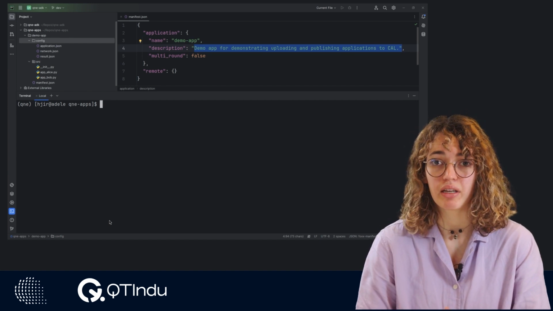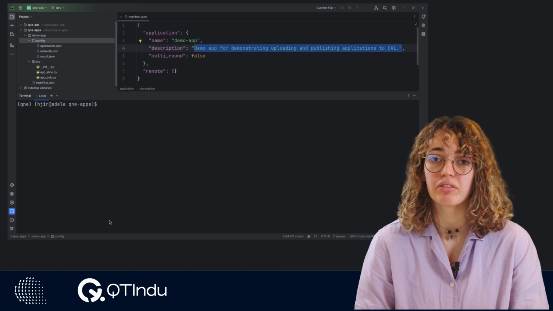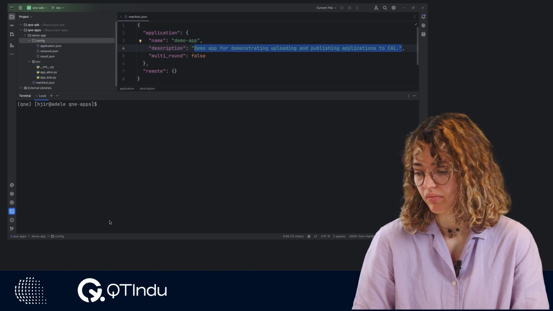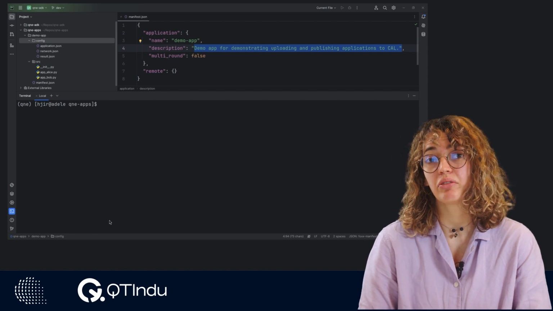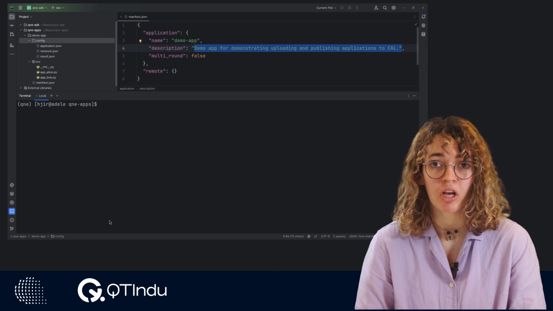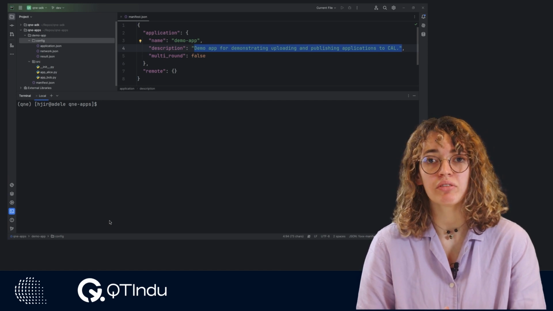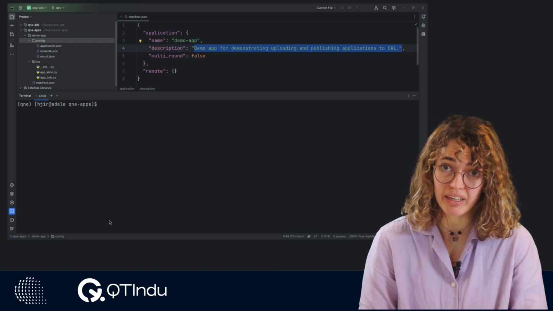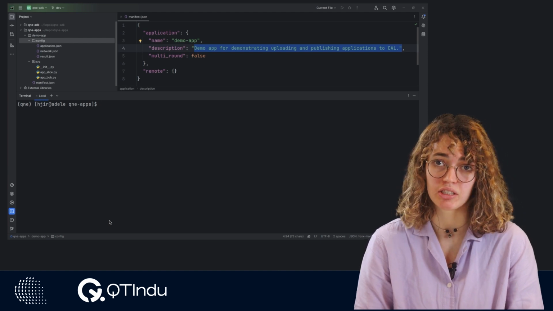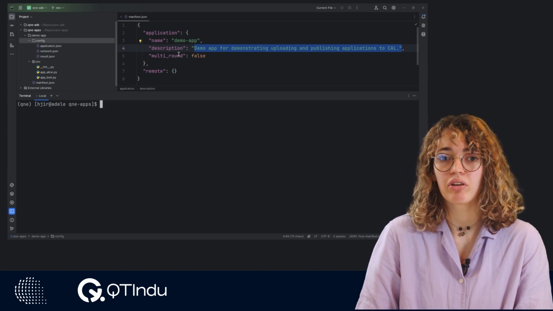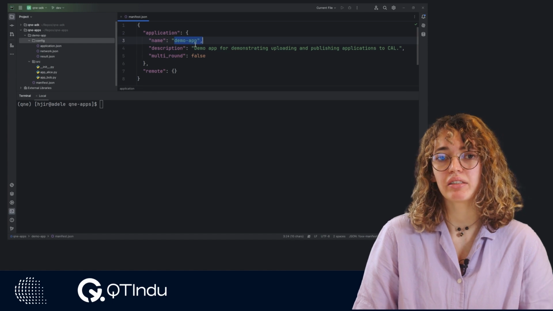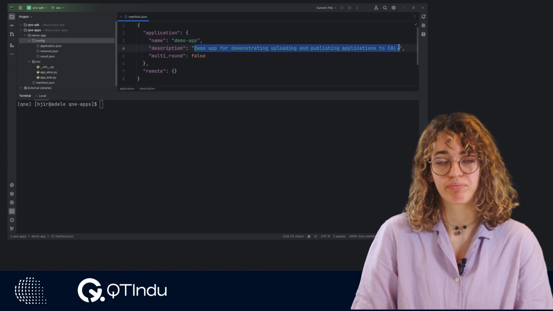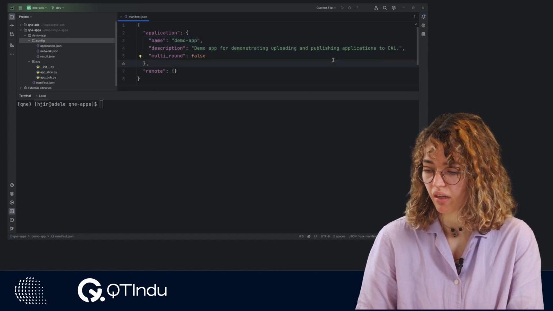Let's say that you have an application source code that you would like to publish to Cal. This can be either an application that you wrote on your own from scratch, or perhaps an application that you cloned from Cal and only modified. In my case, I cloned the quantum key distribution application. I called it the demo app, and I simply modified the description, which you can see here.